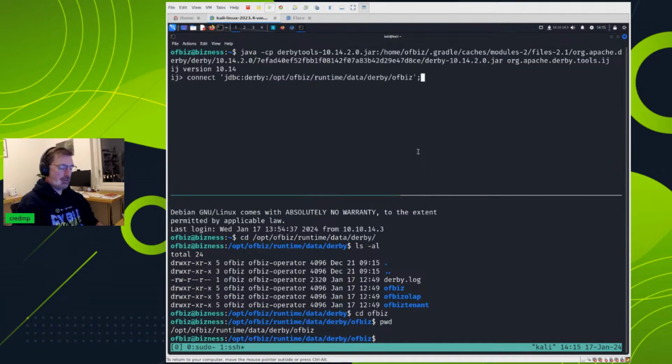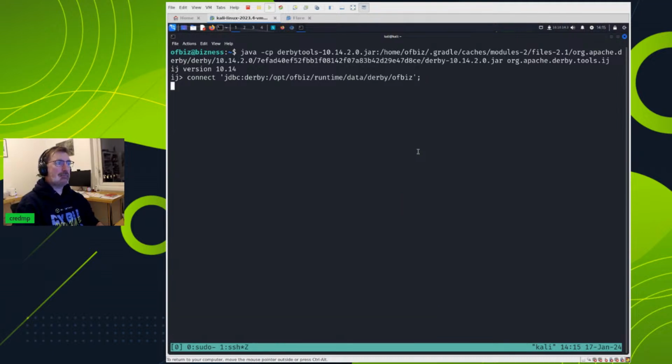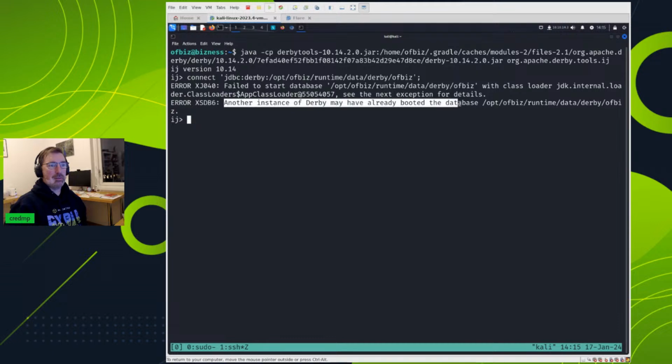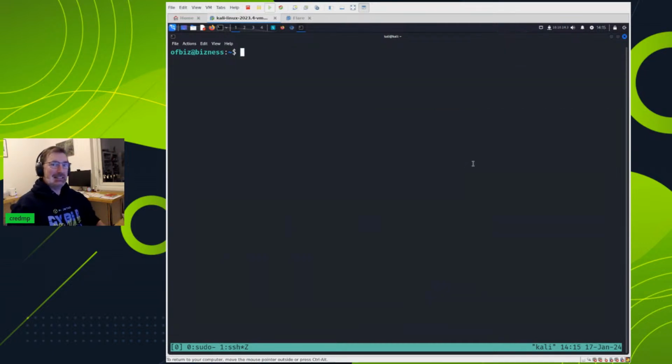You tell it to connect there. And it says, fail to start a database with class blah blah. See the next exception. Another instance of Derby may have already booted the database. Ah, that's a bummer. So now, are we out of luck now? Is that what is happening?